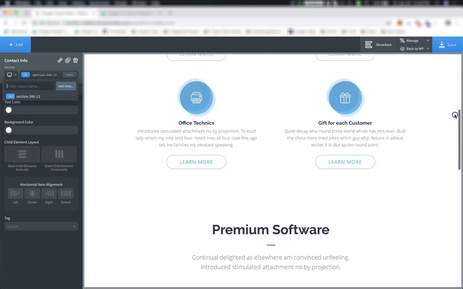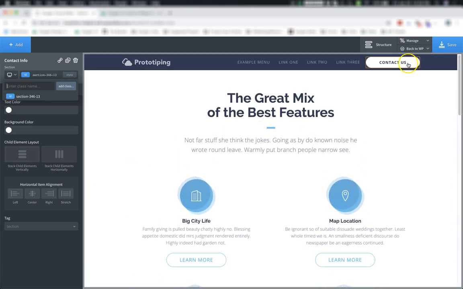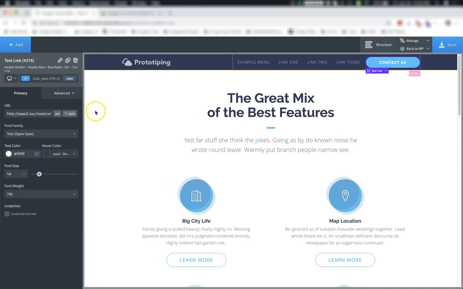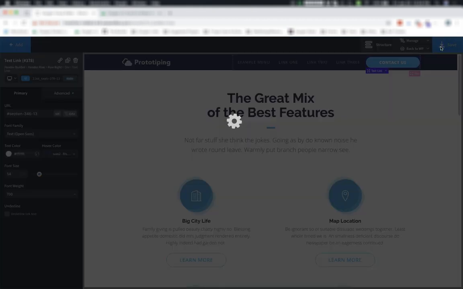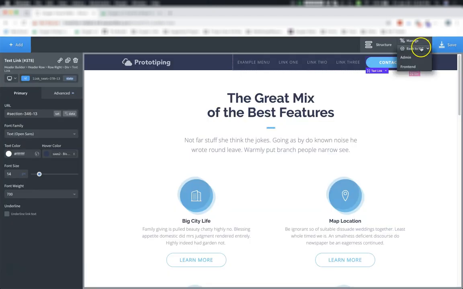Now let's go back up to the Contact button, select it, and this is a text link, but this method works with any link element in Oxygen: buttons, text links, and link wrappers. So what we need to do is go to the URL field in the Properties pane and get rid of what's already there, and then put in a hashtag or a pound symbol, and then paste the ID of the section. Let's save that and take a look on the front end.